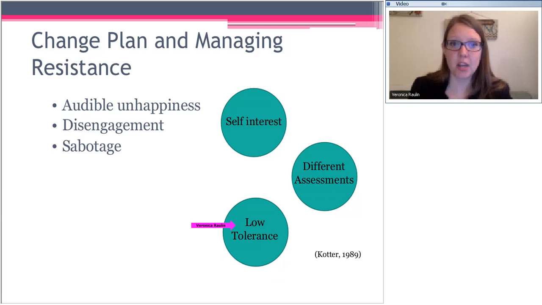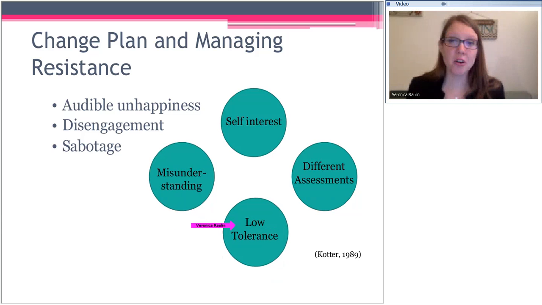And then the fourth one is misunderstanding. These are people who don't understand what the change is after all. They're spreading false rumors, so you've got to stop that. Find those people, right? It happens all the time. So you need to make sure that your communications and your strategies are really addressing all of these things.